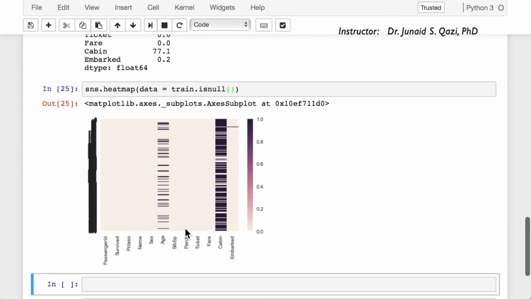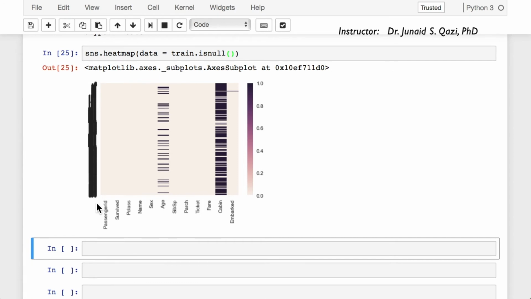So here we have a heat map. This might be okay and tell us that there are lots of missing values here in cabin and age, and a few in embarked as well, but we can improve this heat map. The tick labels are overlapping here, and we may not need the color bar as well. We can also use cmap to set a different color scheme for better visualization.